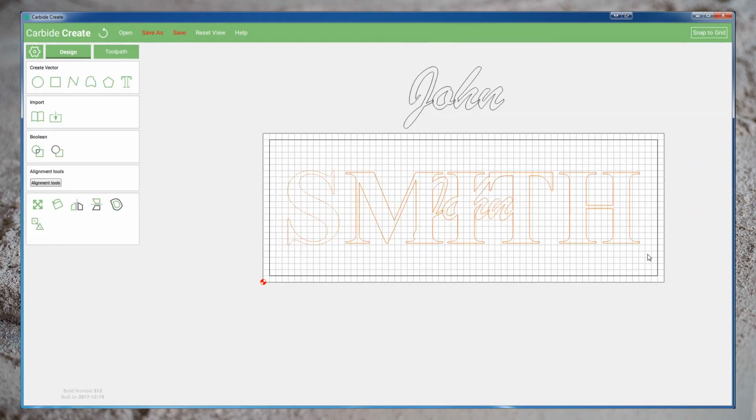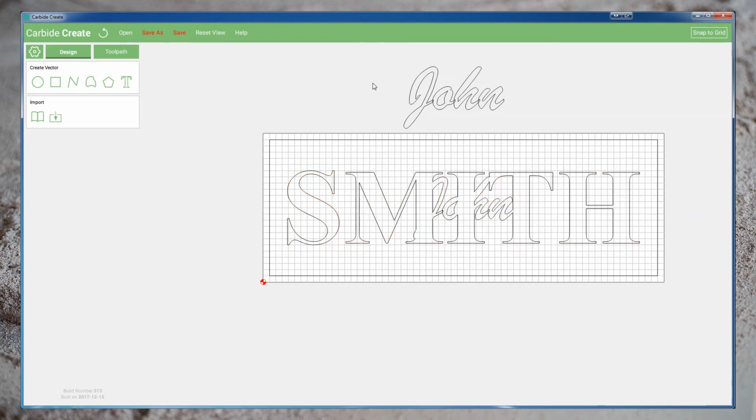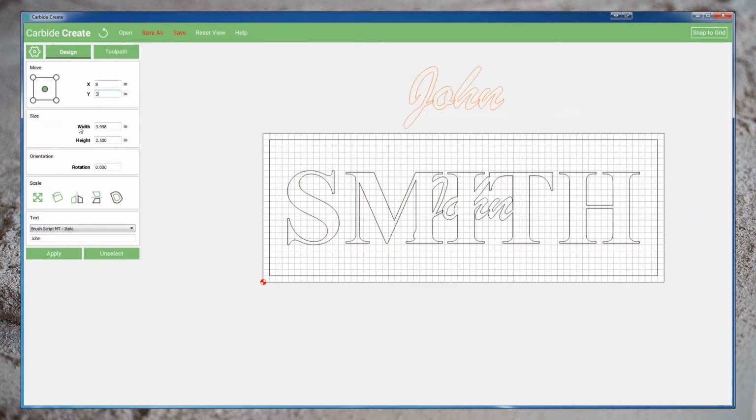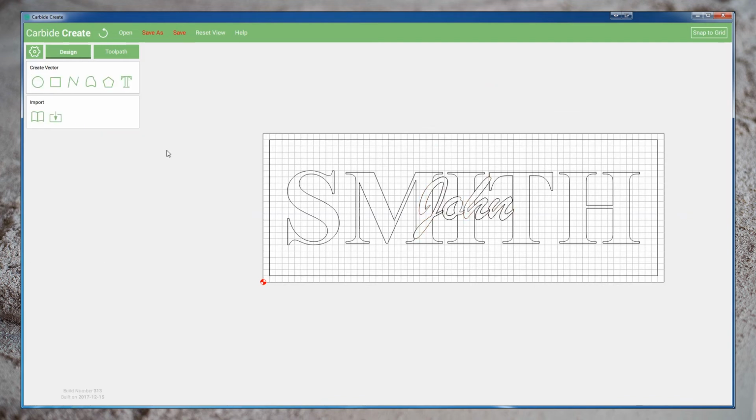We'll select all of those shapes and choose the Group Selection tool so that we can operate on these as a single object. As a final step, we'll use the Move tool to place the top layer text that we moved out of the way back on top. We're now ready for toolpathing.